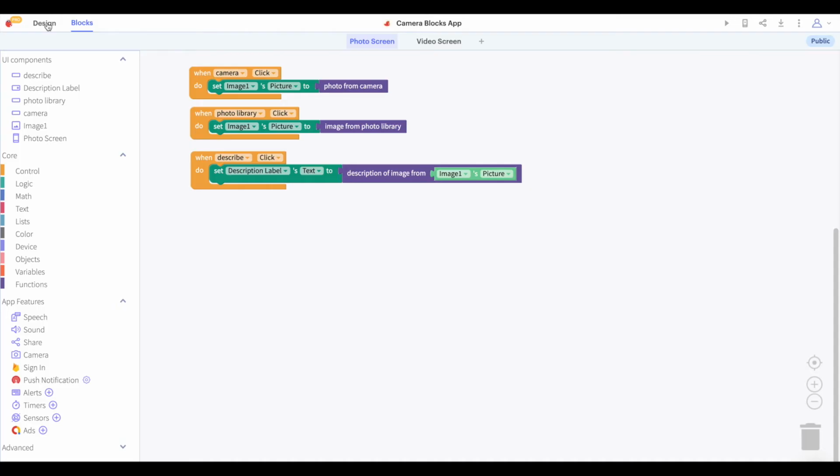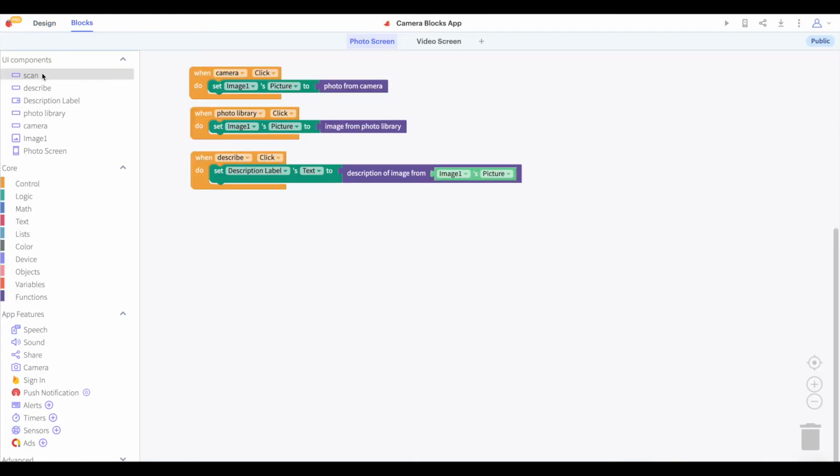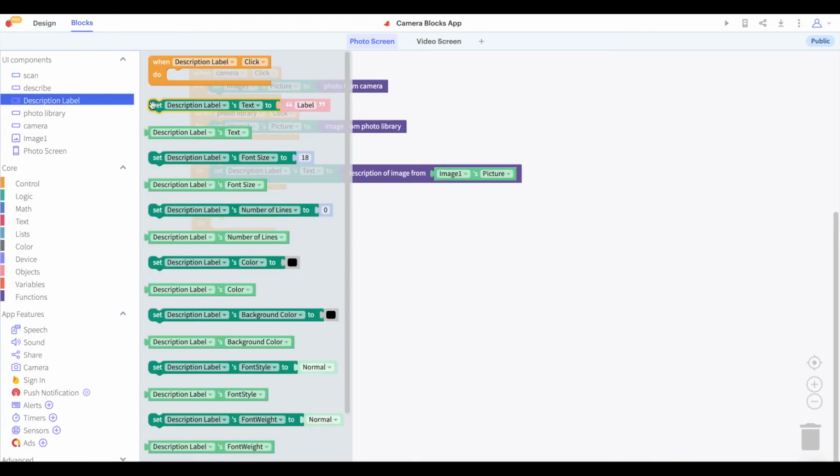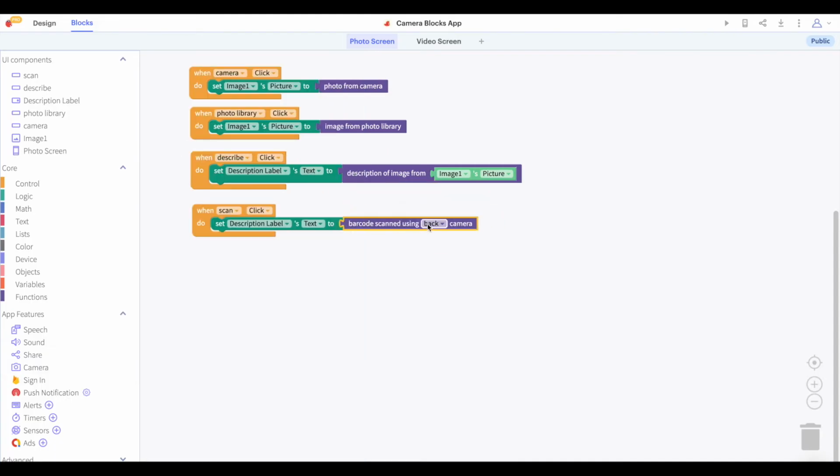Now let's create a button for scanning a barcode or QR code. This button's text can say scan barcode or QR code, and we can name the button scan. In the blocks, we'll say that when scan is clicked, we'll set the label's text to the value of a barcode or QR code that we can scan. And you'll see here that you can actually scan with the front or back camera.